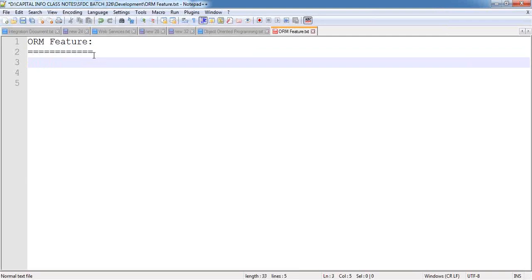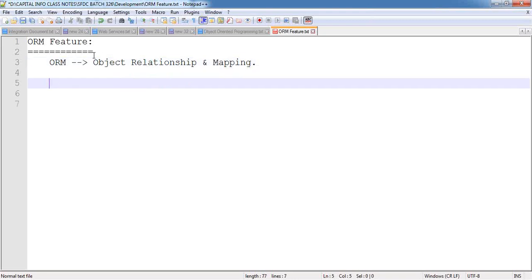In this case, first of all, we have to understand what exactly ORM stands for, and how it transforms your Salesforce objects into classes and the fields into members inside the class. So first, what is the full form of ORM? ORM stands for Object Relationship Mapping.